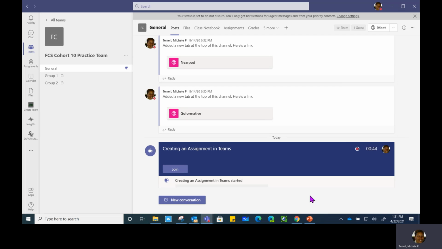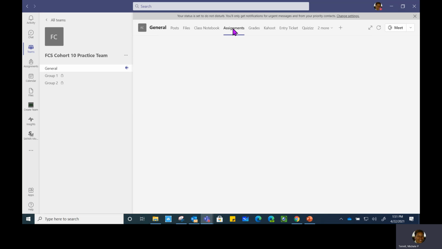The first thing you want to do is make sure that you're inside of at least one of your teams, and then we can look across the top for the Assignments tab. You'll click here for the Assignments tab, and there are different ways you can create an assignment.